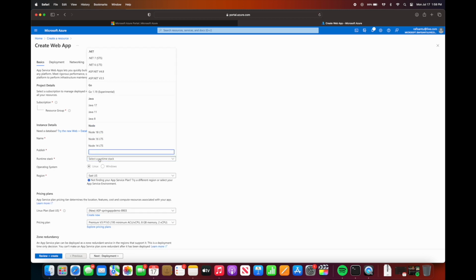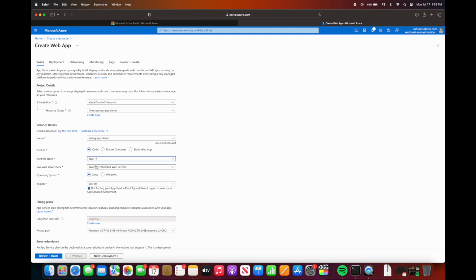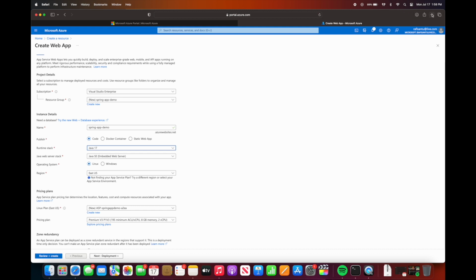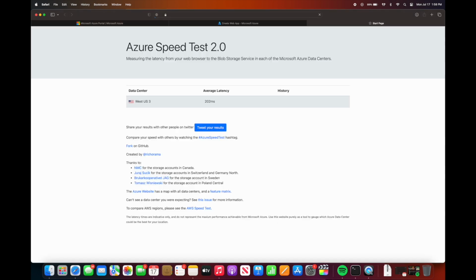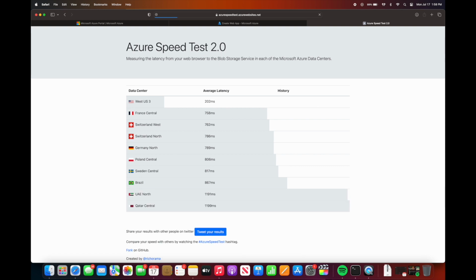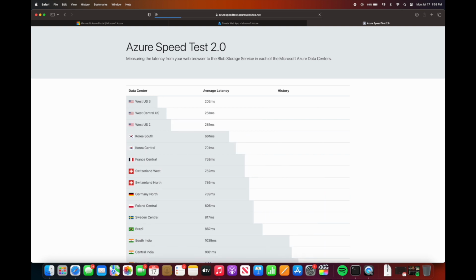Next, we're asked to select a runtime stack. The highest Java version is Java 17, so we're just going to utilize that. And then for the web server stack, we use the embedded one because Spring Boot has the Tomcat server already embedded for the jar. In here, we can utilize a website called Azure Speed Test to figure out which the best region for us is.